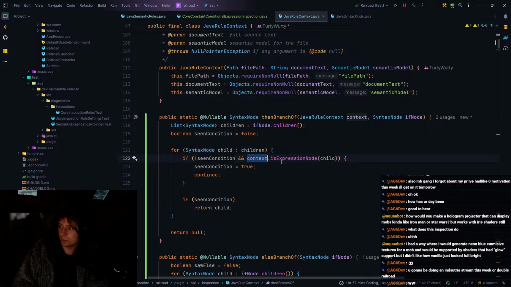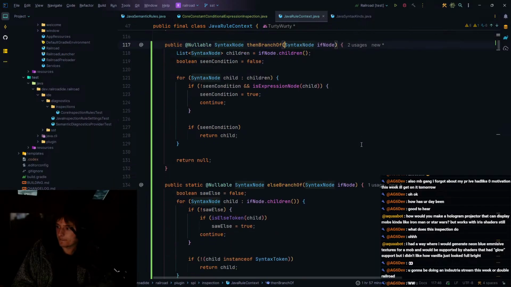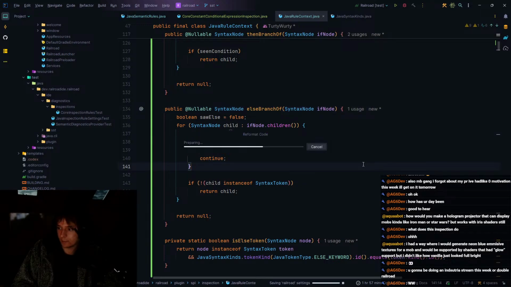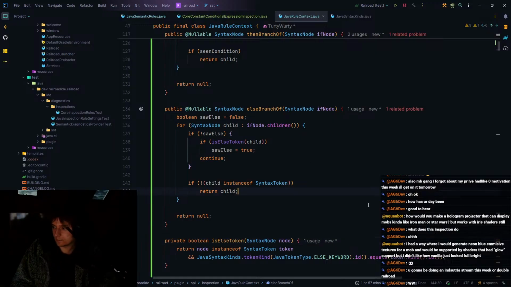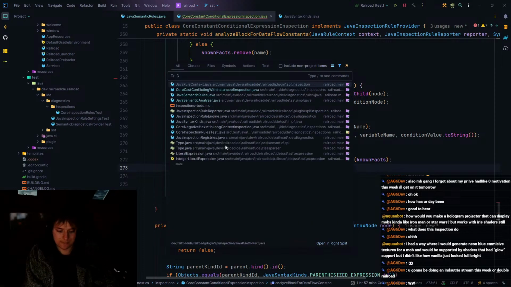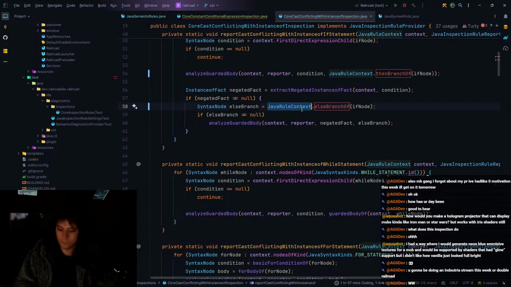Context dot is expression node. Oh, because that's static. That's okay. This doesn't need to be static. And it can be, but it doesn't need to be. Neither does that. Not important, but doesn't need to be. No, that's fine. We do just need to fix that other rule, though. What was it? Core cast? Yeah, this one. And then we can just do context.else. Context.then.